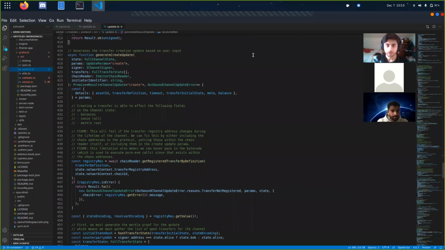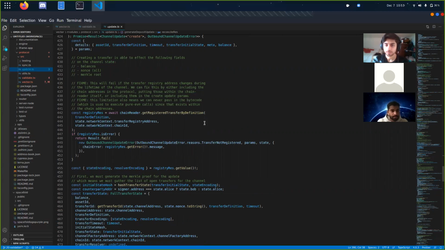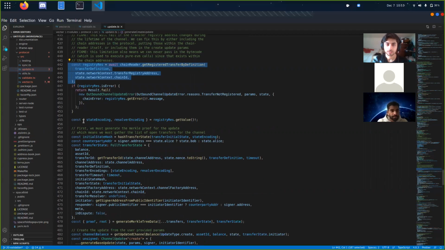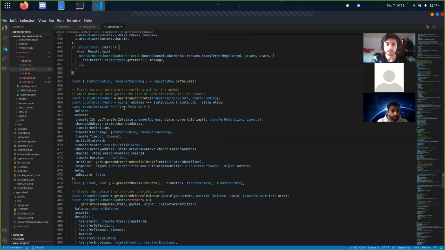So for generate create update, we get the transfer. We get the transfer definition. Interesting, actually. This is the registry entry from the on-chain registry contract of all the registry transfers. Specifically we're getting that registry transfer. Okay, got it. From that we get the state encoding and resolver encodings for the specific transfer. These are on chain and a part of the transfer definition itself.